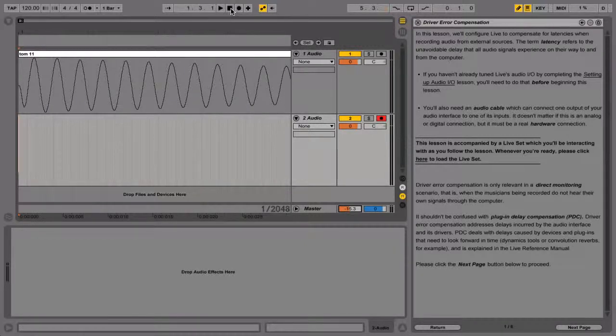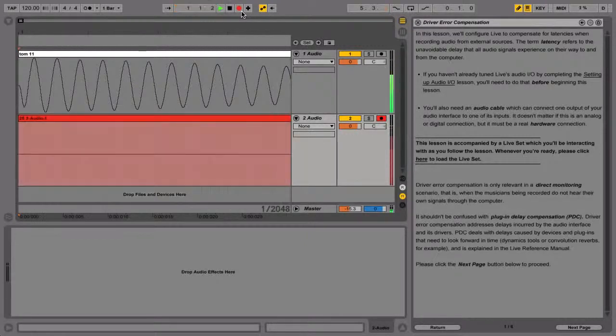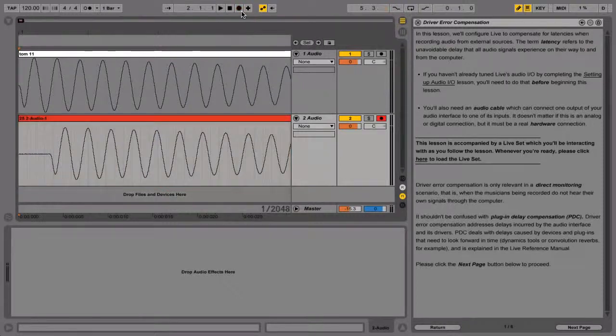We are now ready to record the output of 1 Audio to 2 Audio. Prepare Live for recording by engaging the Record button. Begin recording by pressing the spacebar and end it by pressing the spacebar a second time. The recording will produce a new clip in track 2 Audio.